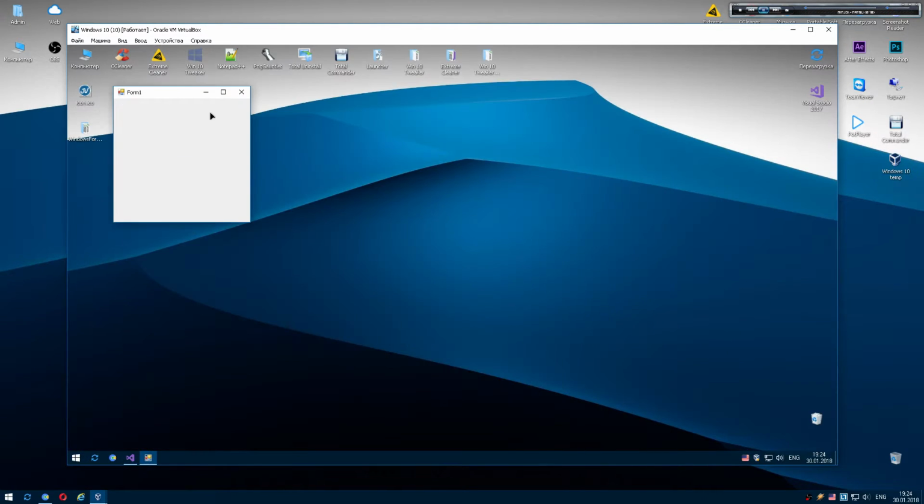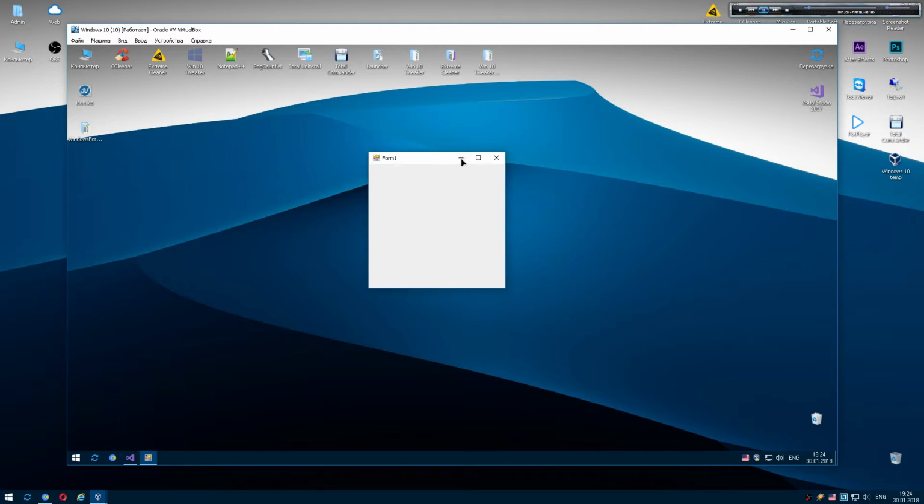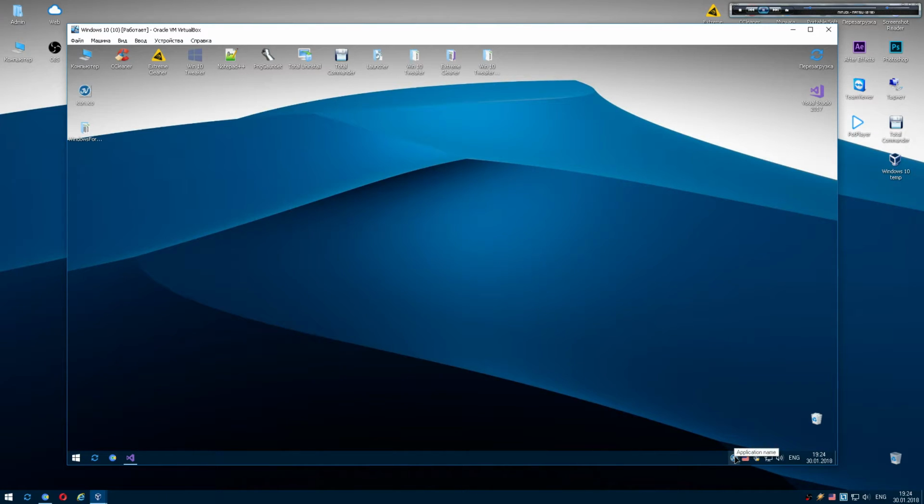Let's launch our application. And as you can see, we cannot see anything right here. We can see just this icon right here. But after minimize, we can see our icon and we can see our balloon application name.